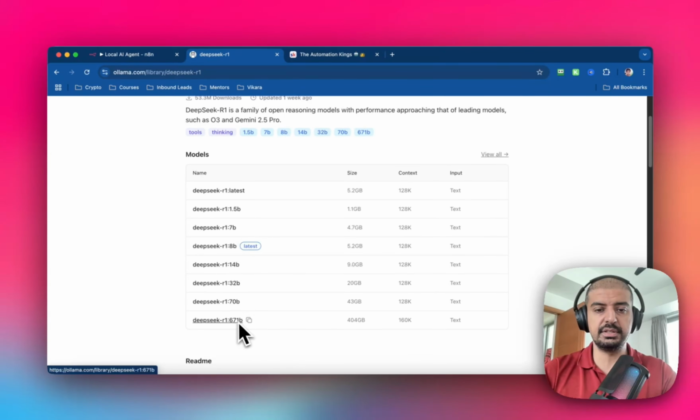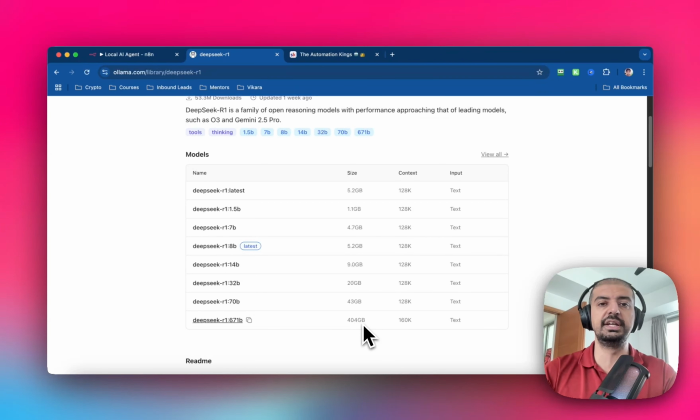This one is 404 gigabytes, so you're going to need a massive setup to run something like this. It's going to be very resource hungry. You're going to need a lot of memory. So just factor that in before you download any of these.